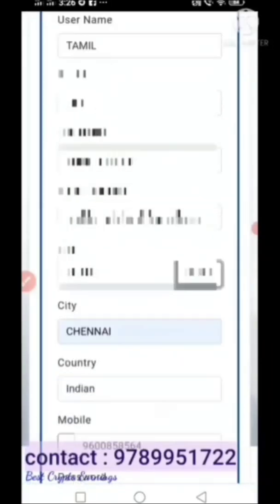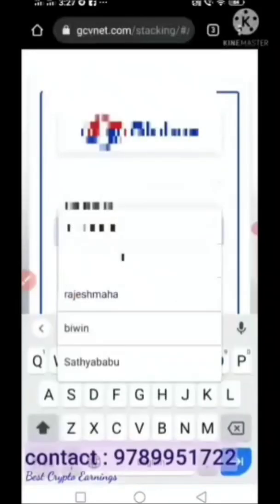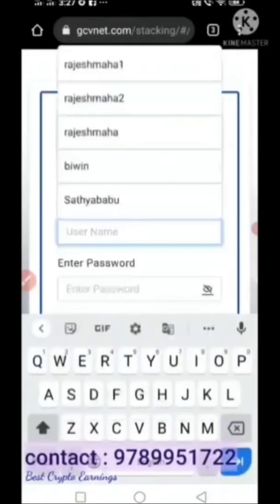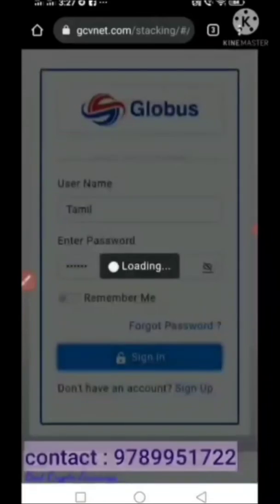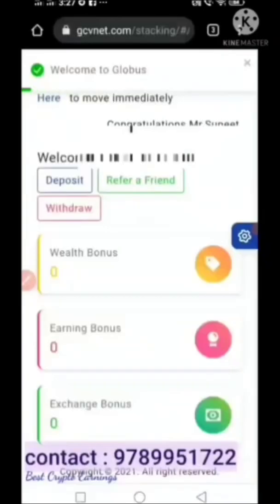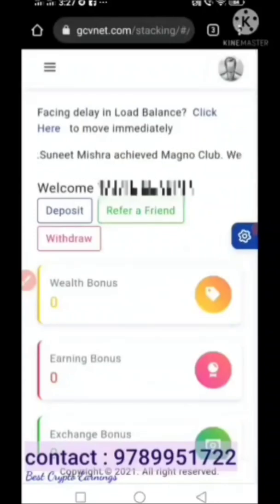Once you accept the terms and conditions, click on sign up. After that, you will be part of this system. You get your username and password. Once you enter your username and password, click on login, and you will enter the system. So this is the sign up form of this system.